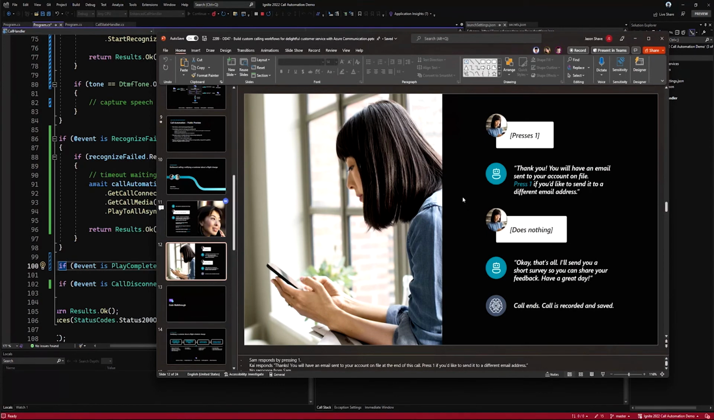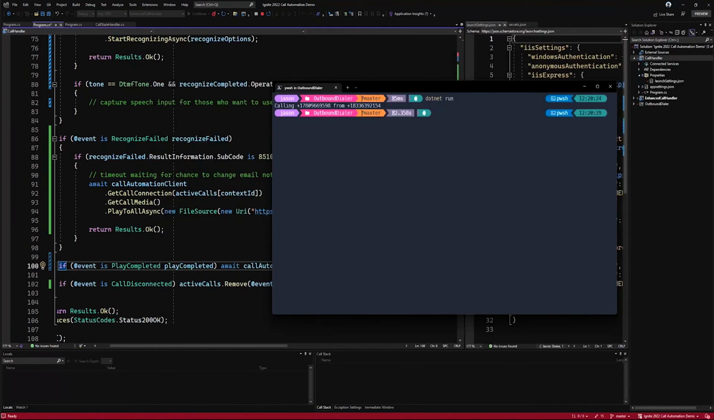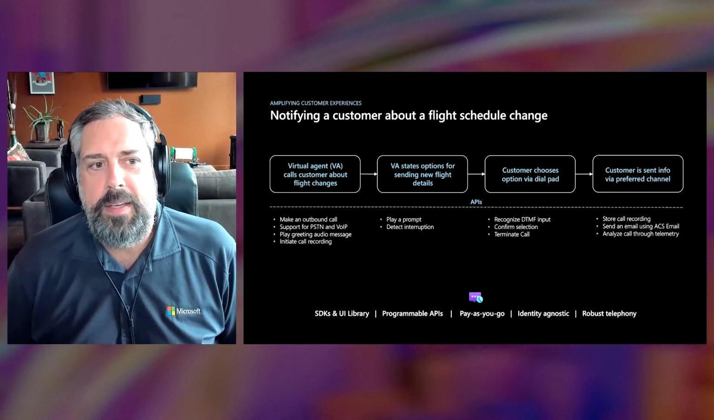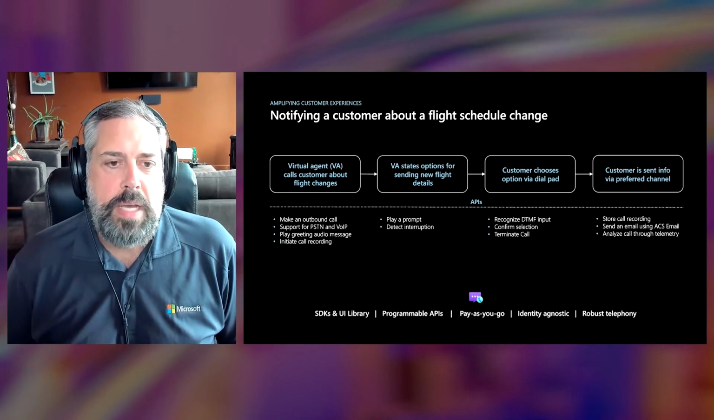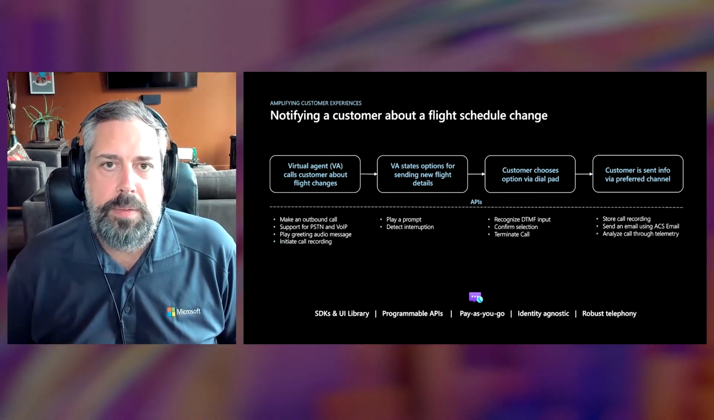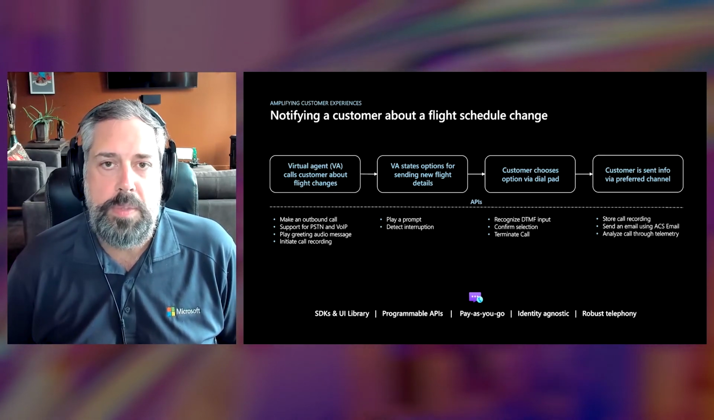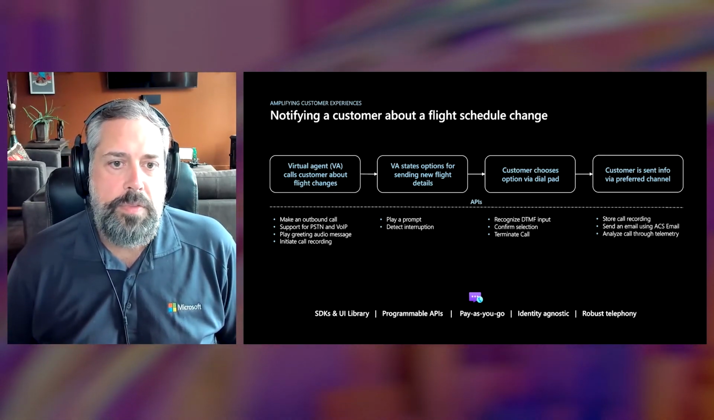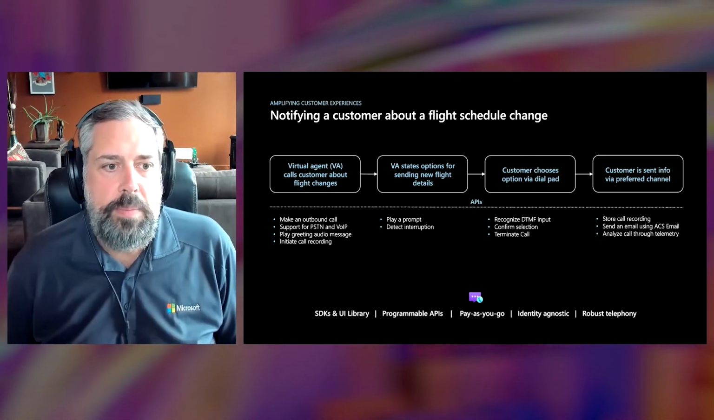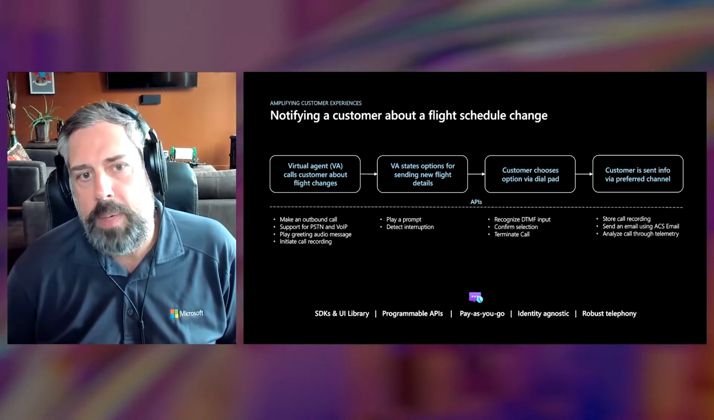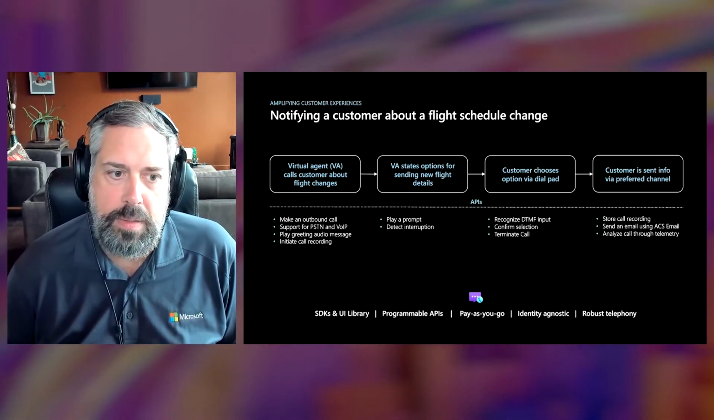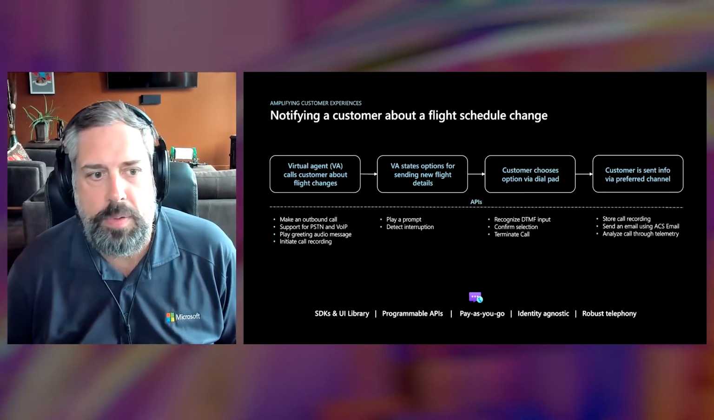Okay, and then the call ends like we've programmed it to. Okay, that concludes our demo. So as we showed, we were able to make this outbound call and notify the caller of the scheduled flight change and have their options emailed to them. We facilitated this through the various APIs that were available. So we made an outbound call, we were able to answer it, and then follow this workflow back and forth.